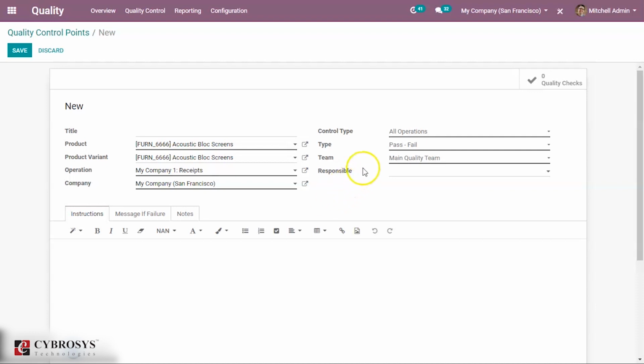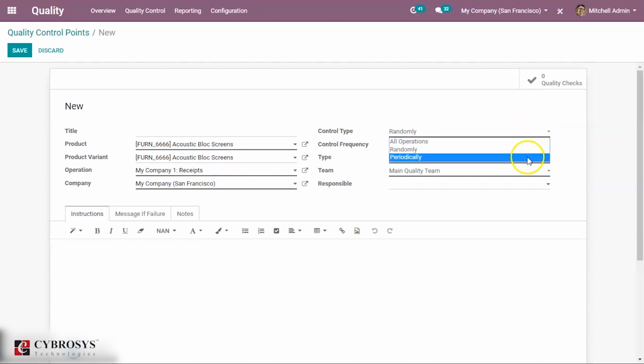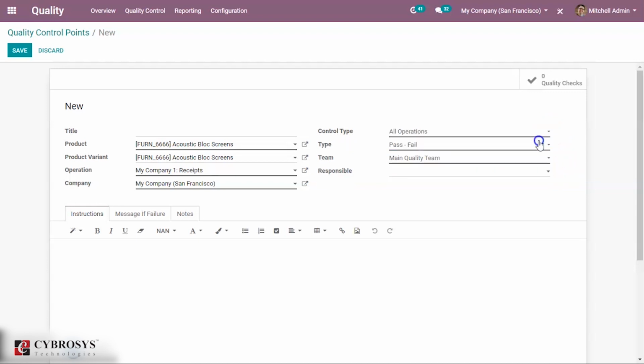Then we have control types. Here we have three control types: all operations, randomly and periodically. All operations means the quality check takes place at every operation. Then if we give randomly, a new field will come, like control frequency. We have to mention the frequency of control, and if we give periodically, the control frequency is in days, weeks or months. We have to set it as we wish. Let's keep it on all operations.